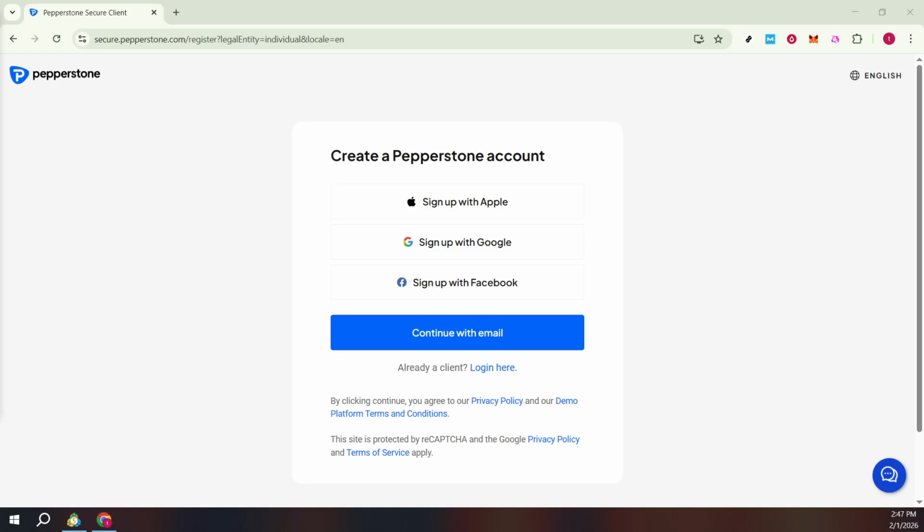In today's video, I'm going to teach you how to connect Pepperstone to Metatrader 5. By the end, you'll be confidently logged in and ready to trade without any guesswork. Before we begin, make sure you have a Pepperstone account and access to Metatrader 5 on your computer. If you're brand new, that's fine, just follow along.